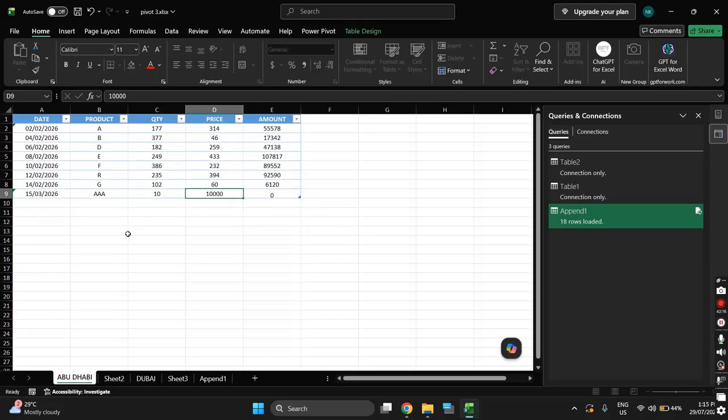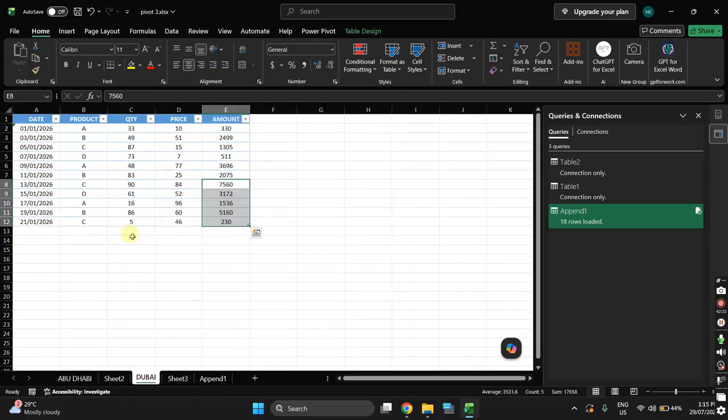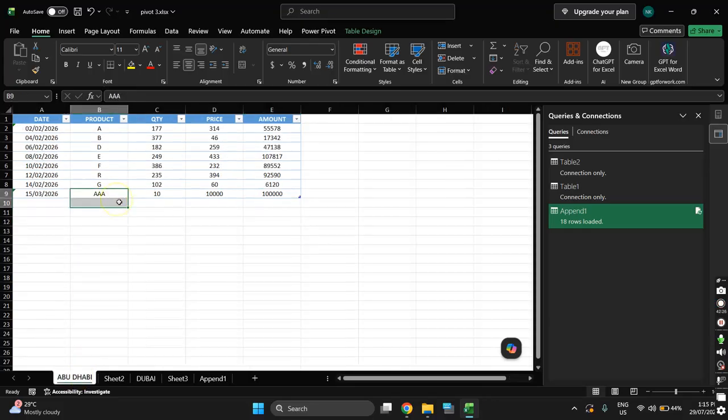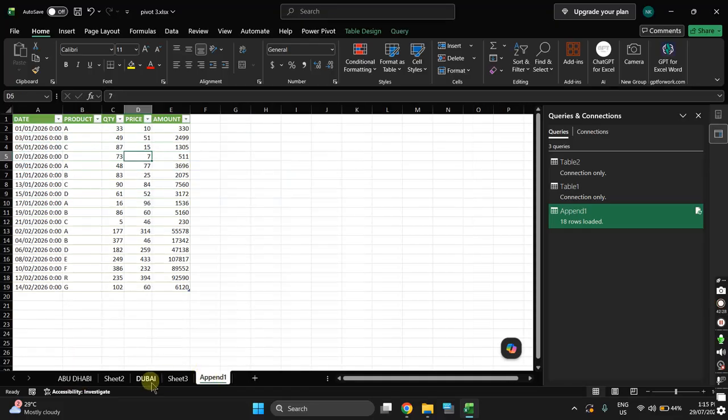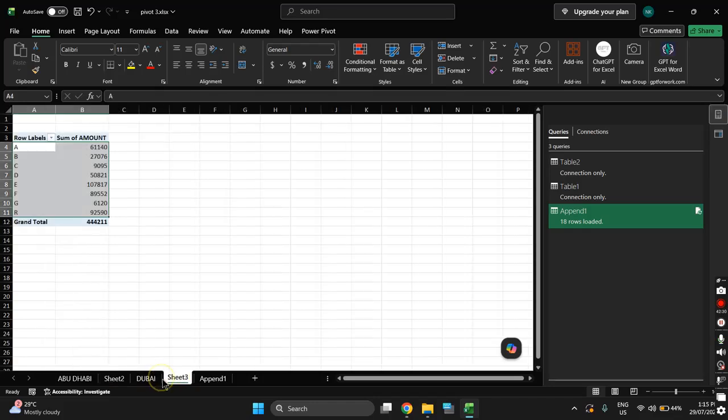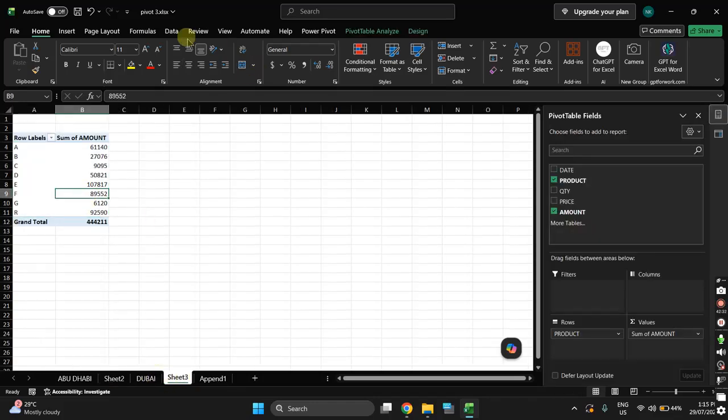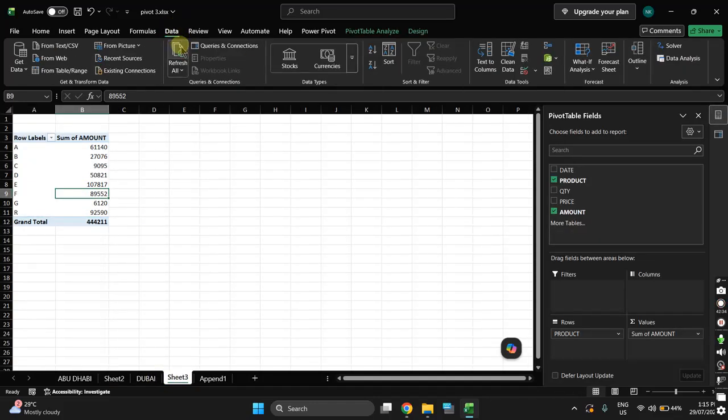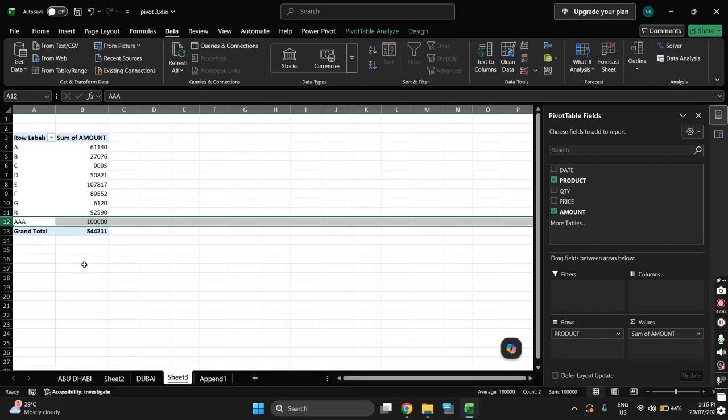Just an example I'm telling you so that I can show you the things very quickly, very easily. This product is not available here and here before. Now this one we have only once. And if I go to the pivot table, we just need to do one thing: click the refresh button and wait for a while. It is always advisable, whenever you add something new and you want to see the updated pivot, just refresh it.